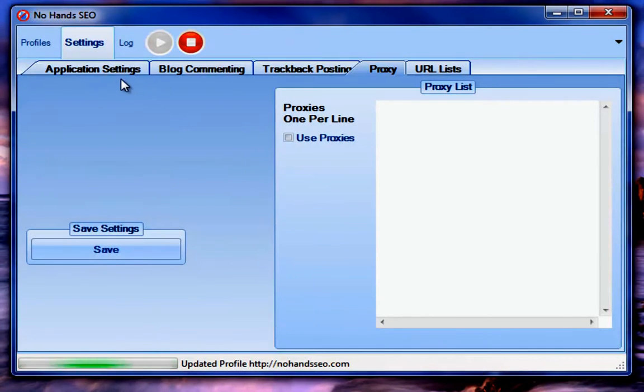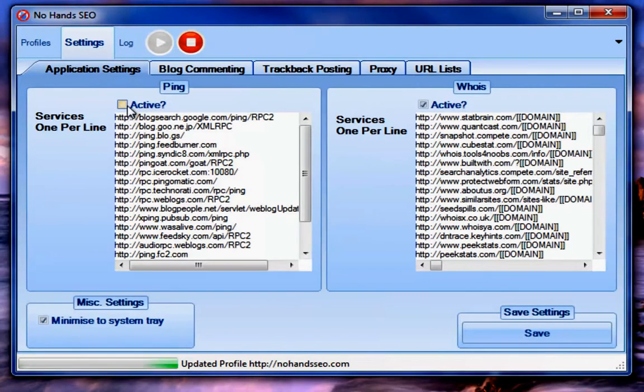Okay. Now, in the application settings here, there is functionality for pinging your links straight away. Now, I left this inactive as standard because it will slow down the pinging. As the list for pinging services is quite large, it can take quite some time to ping each individual page. And obviously, the nature of blog comments and trackbacks is that a lot of the time your links will be put into a moderation queue, so you're not always getting instant backlinks.